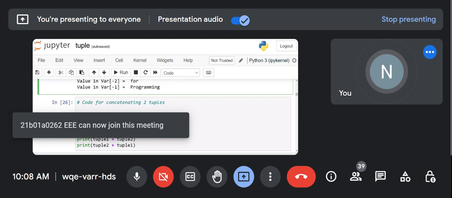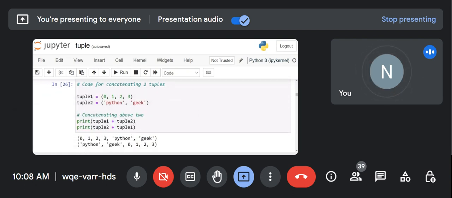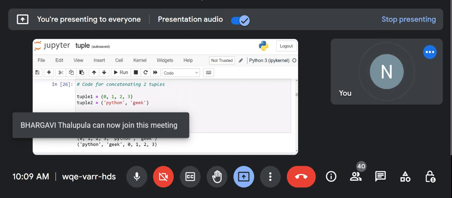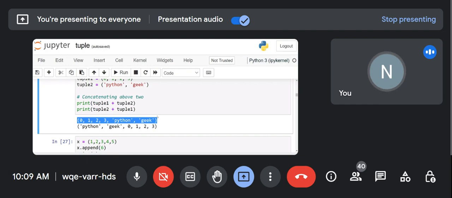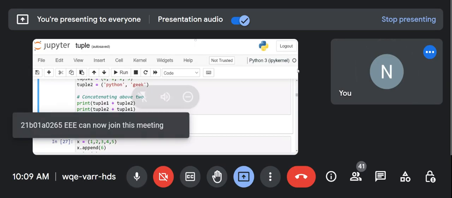And then concatenation, that is, adding tuples. This is again similar to the list. I can put a plus sign between the two tuples and perform the concatenation. However, the order is such that the tuple you have written first will come first, and the next will come after it. So tuple 1 plus tuple 2, the elements will be something like this, and tuple 2 plus tuple 1 will be something like this, and both of these tuples are different.